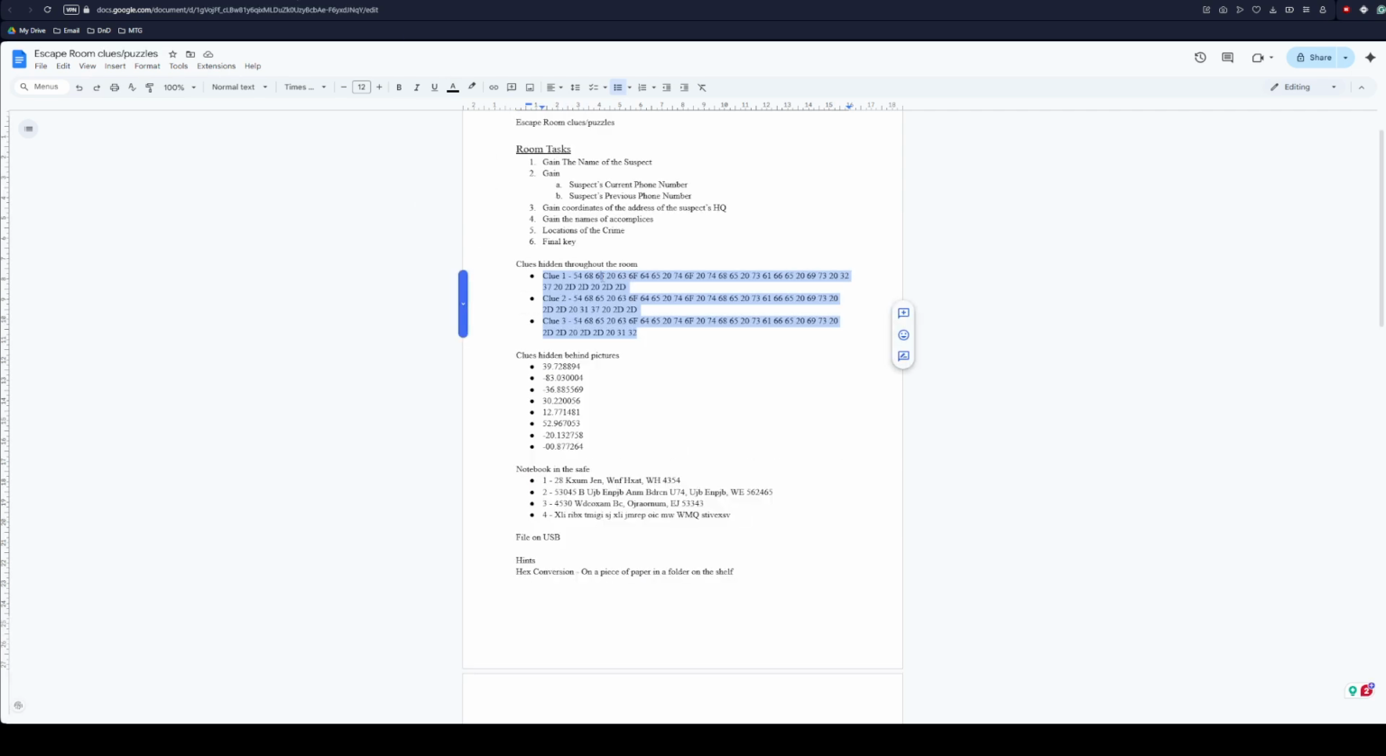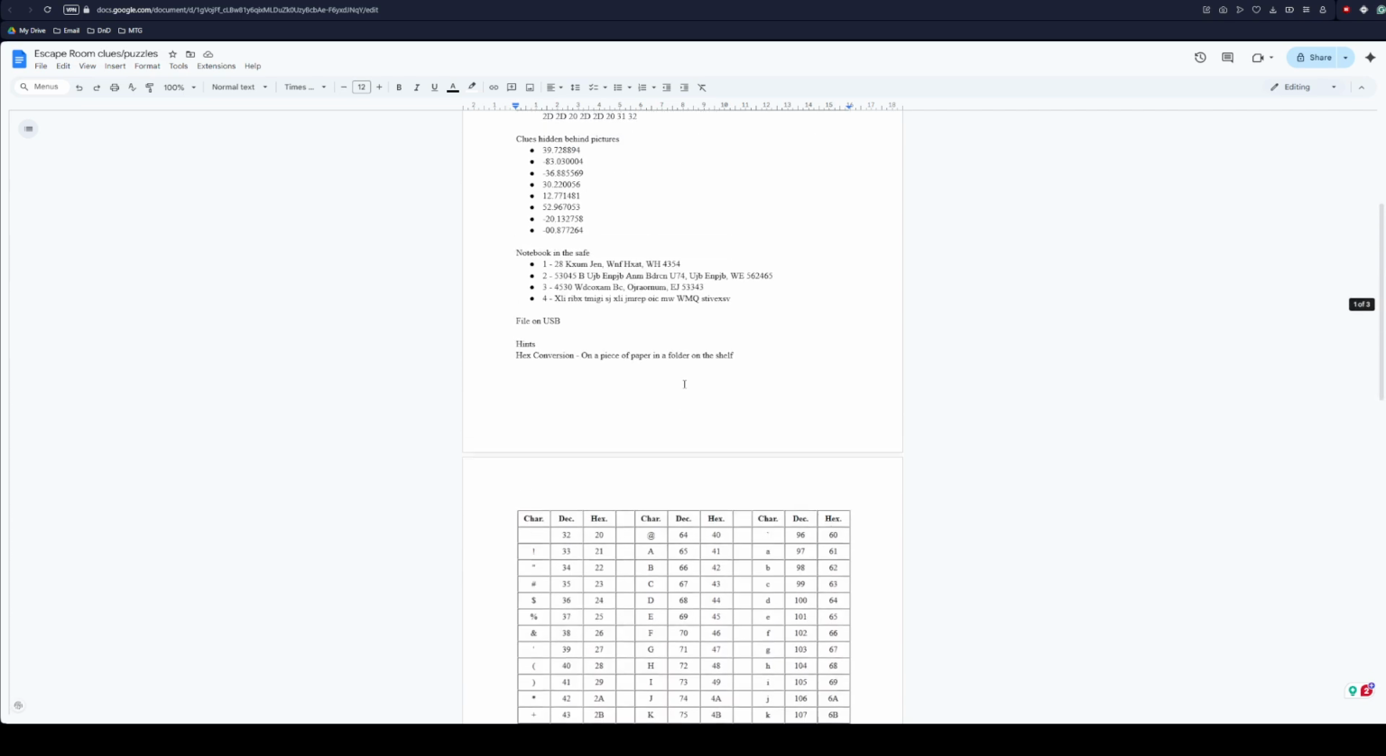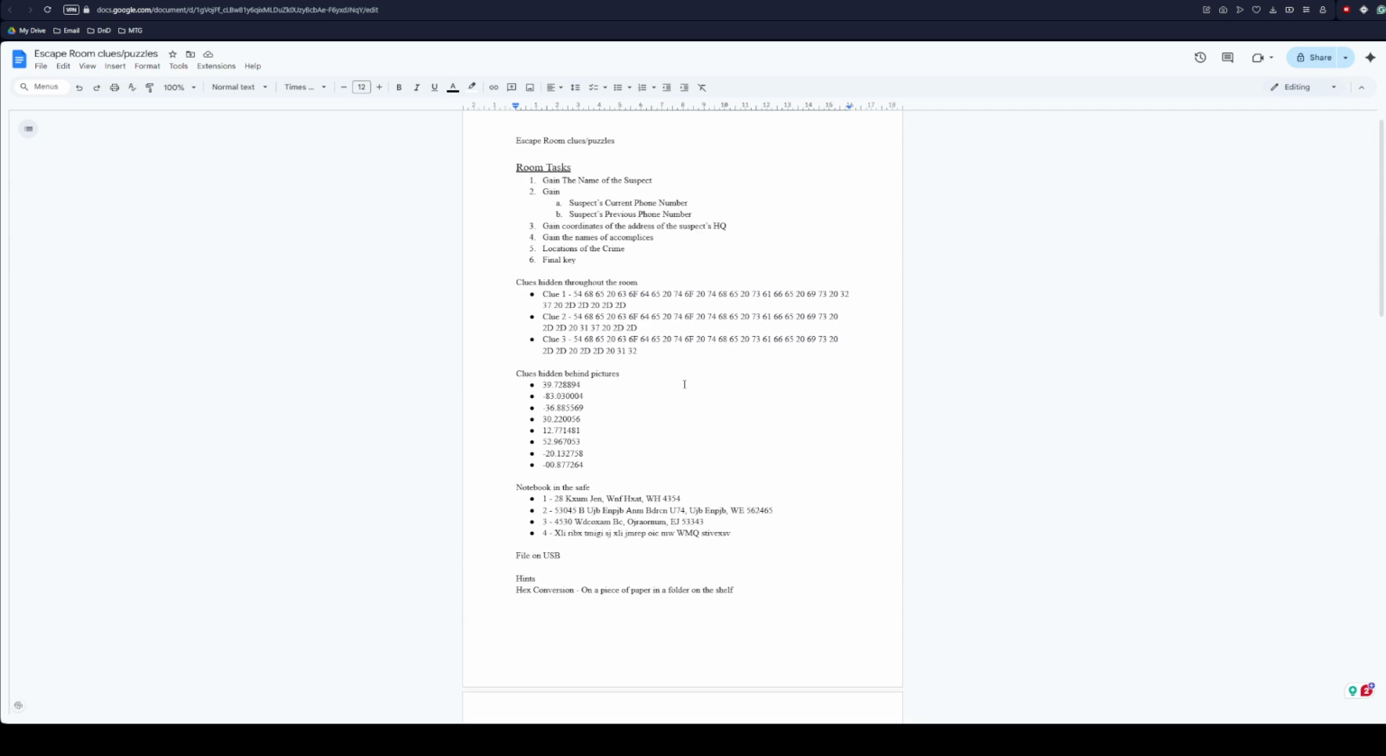The password for that is also needed for the final key, which is hinted at somewhere within the room, on a piece of paper that is in the same location as the USB that contains the mobile data file.